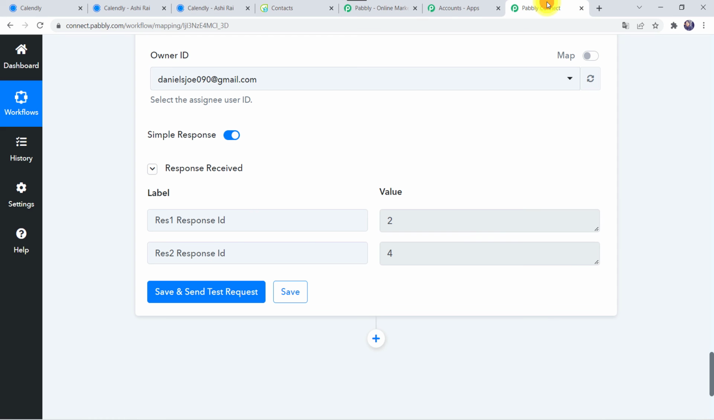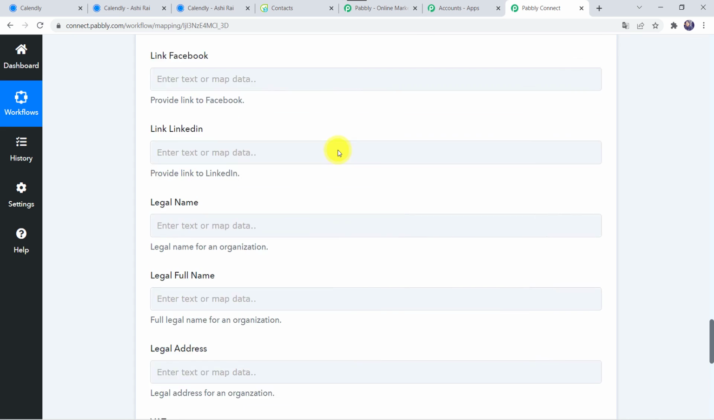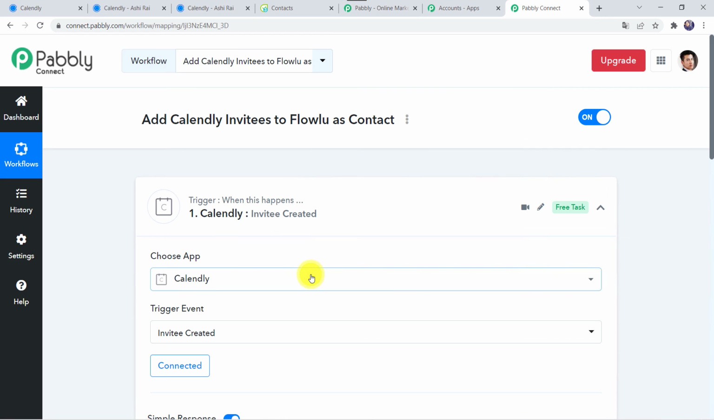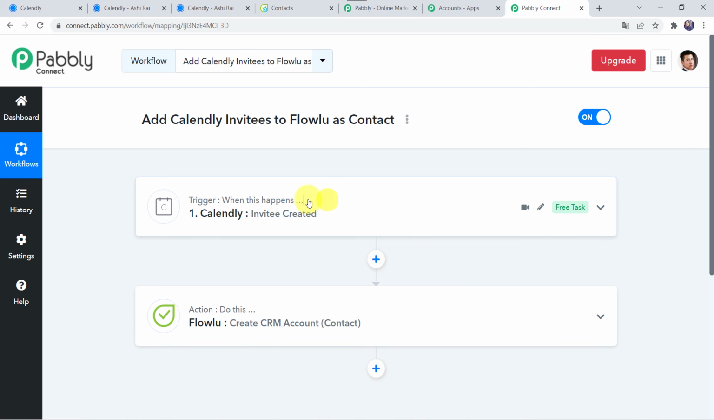Let's move back to Pabbly Connect and I'll just minimize all these windows and let us see in a nutshell whatever we have done till now. Okay, so first we have created an integration between Calendly and Pabbly Connect. Then Pabbly Connect has captured all the details of the invitee whenever a new appointment was scheduled, and using those details of the invitee, automatically the same invitee was created as a contact into your Flowlu CRM account. And in this way, we have created a successful integration between Calendly and Flowlu using Pabbly Connect.